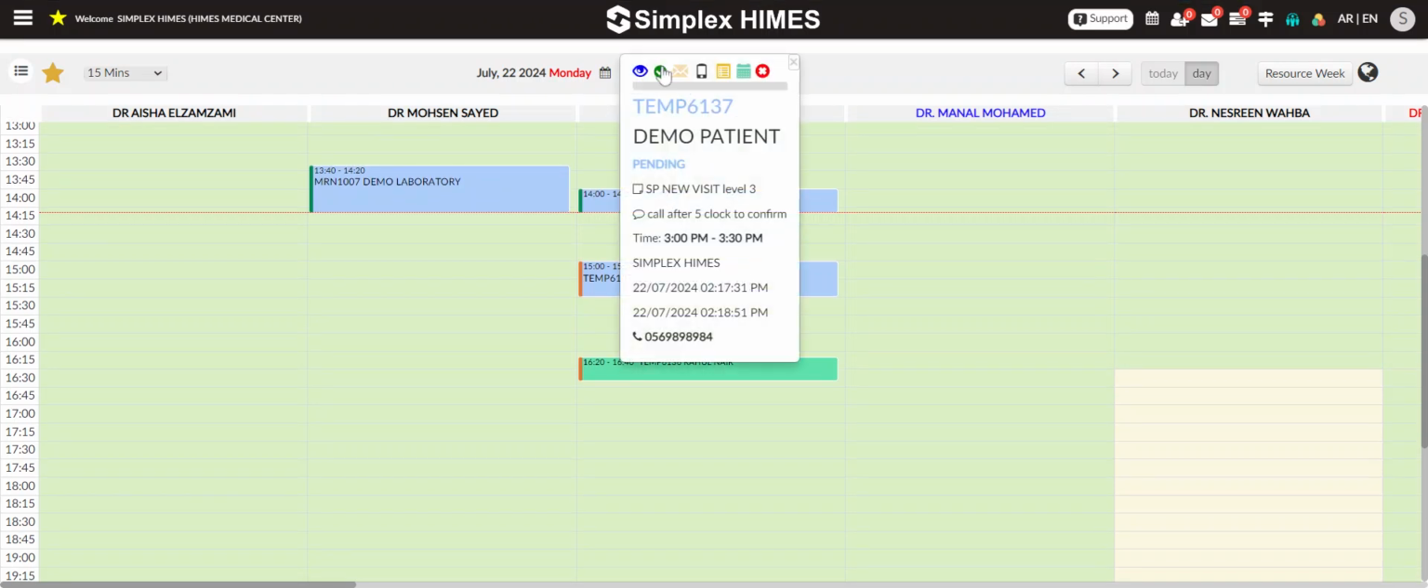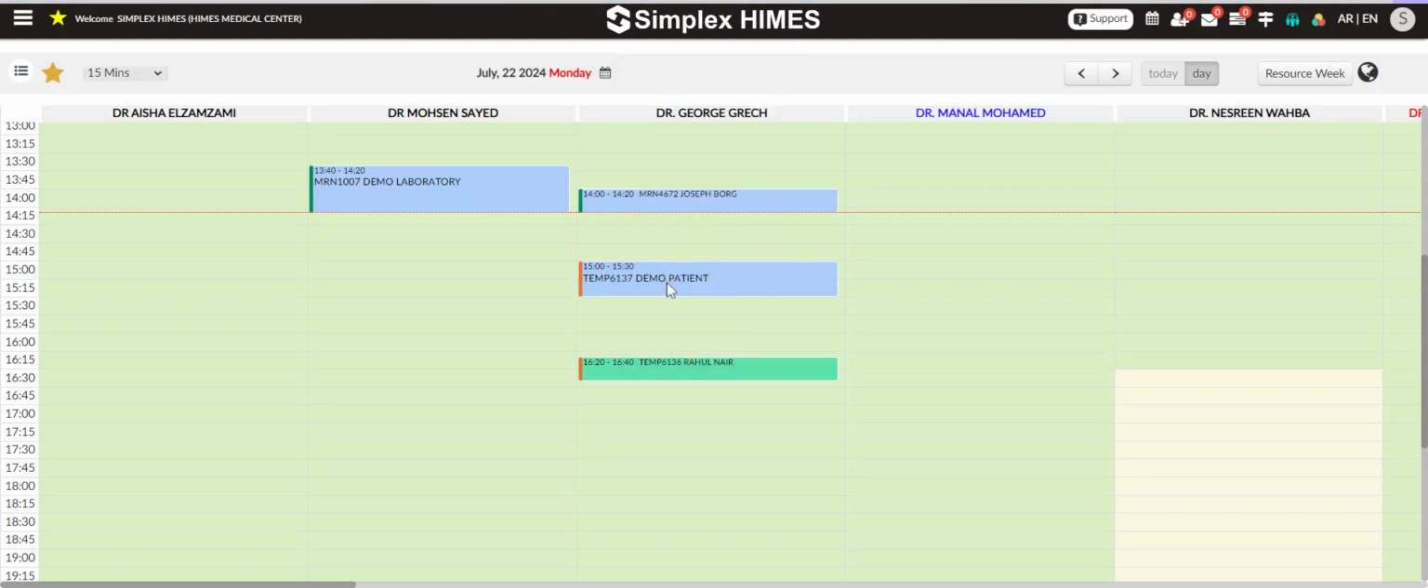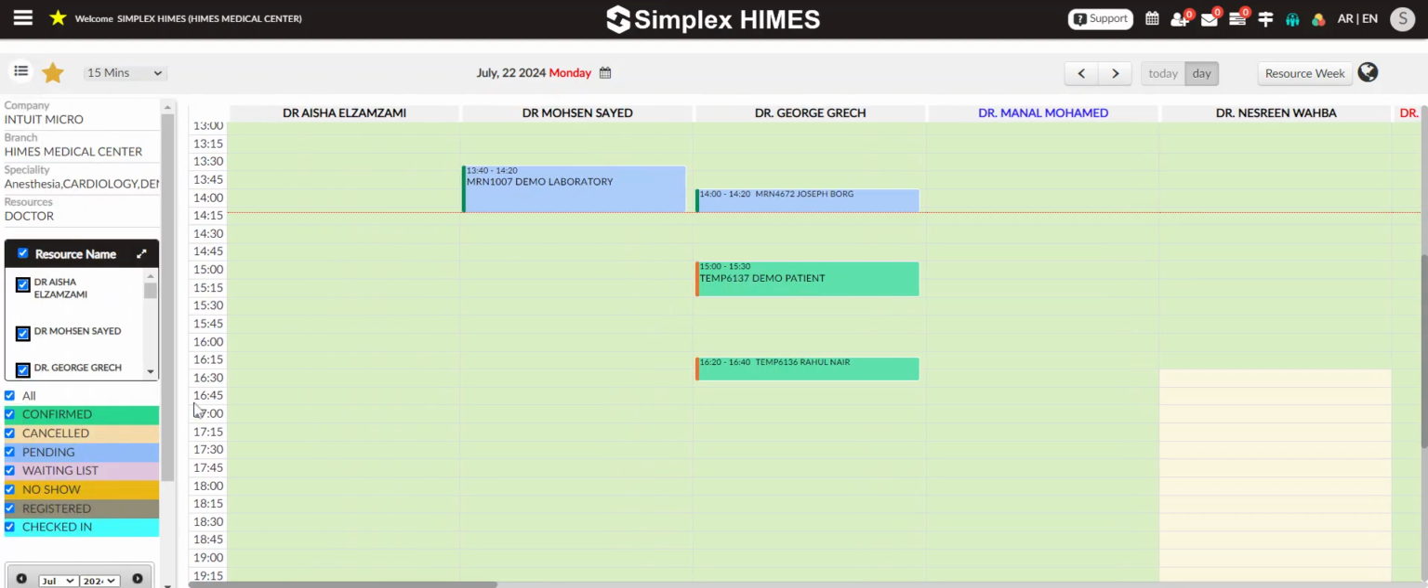Then there is an option to make it confirmed. So if I click on confirm, the appointment will be moved from pending to confirmed. As you can see, it will turn green. So this green color indicates this is a confirmed appointment.